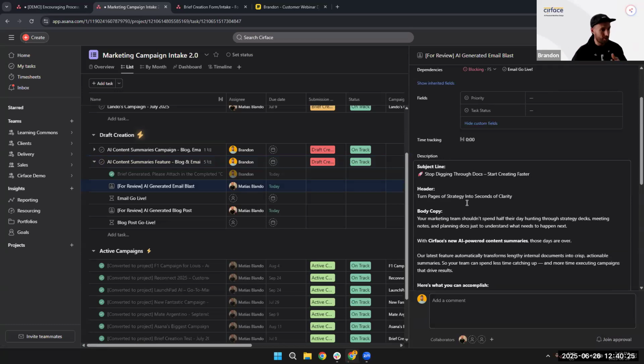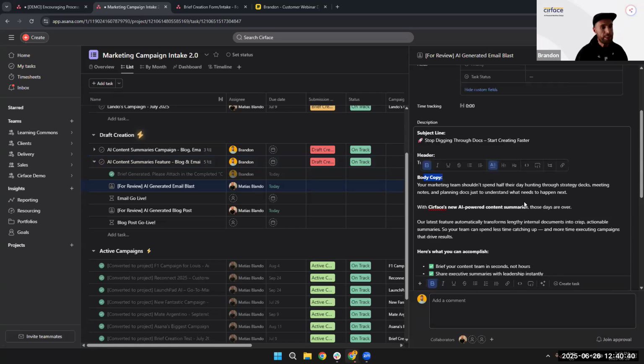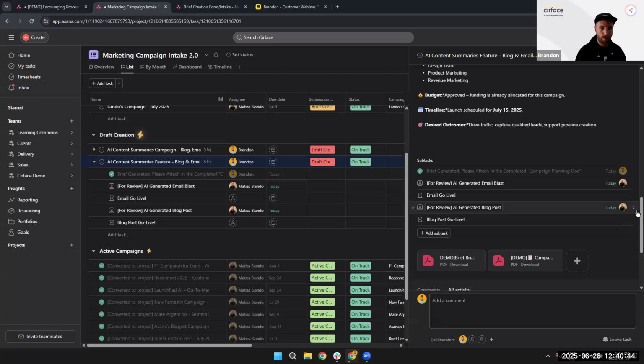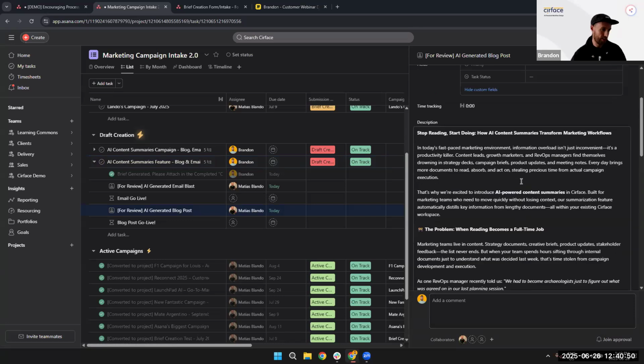So AI generated content, this is it. This is the, in this case, the email blast. So we have the subject line, the header, the copy of the email. So Maddie can come in here, take a look at it, approve it, and then move on to the next step, maybe go live with it or whatever. And then we have the other content, which I suppose will be the blog post. So we open that one up. Maddie will take a look at it. If he likes it, that's great. If he wants to change it, he can change it and move on to the next step in the process.